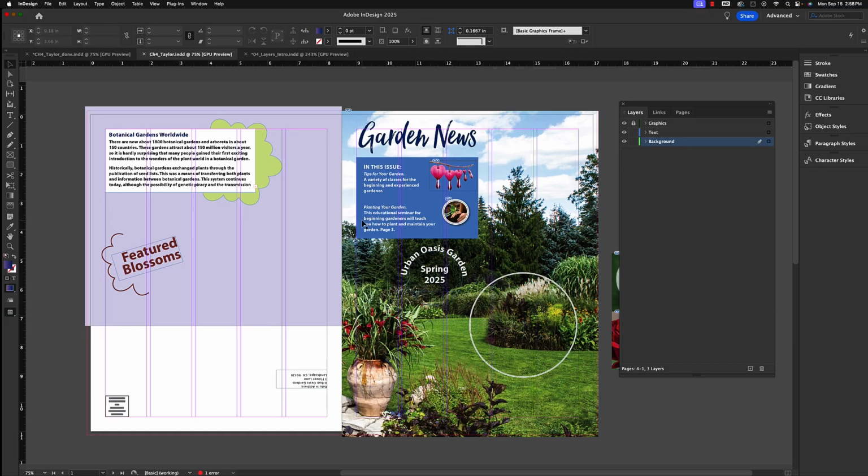And what we want to do is select this purple background, and we also want to select this garden image. So let's hold down the Shift key. That'll allow us to select multiple things. And now you can see we've got these little control points and this bounding box that goes around both of those elements.